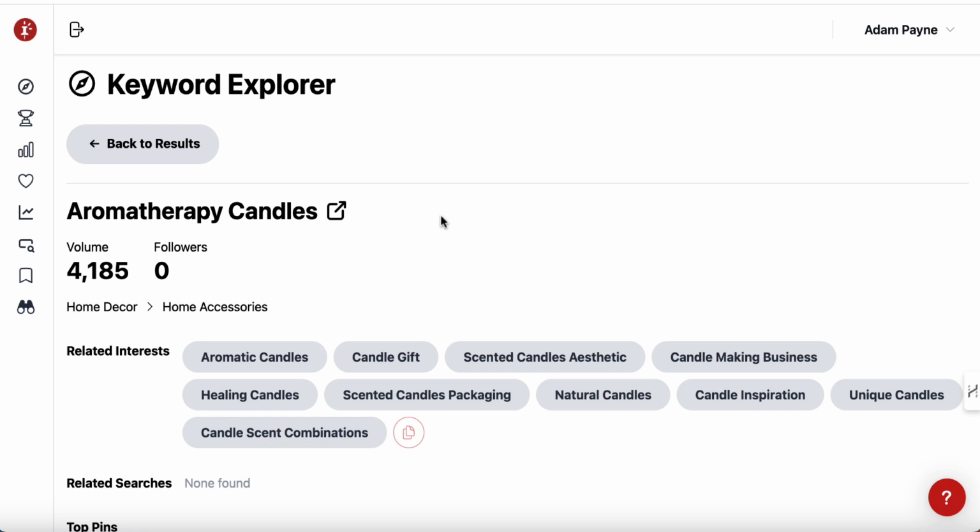So I could create a board, call it aromatherapy candles, and within my board description, I could potentially try and naturally incorporate some of these keywords. These are also referred to as annotations sometimes on Pinterest. So I could copy these and save them somewhere. I could use AI to create a simple board description and have these keywords in there. But now I've got a board targeting aromatherapy candles, it's now time to do some more research.